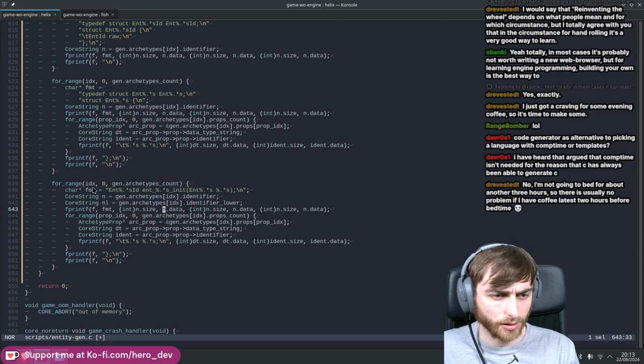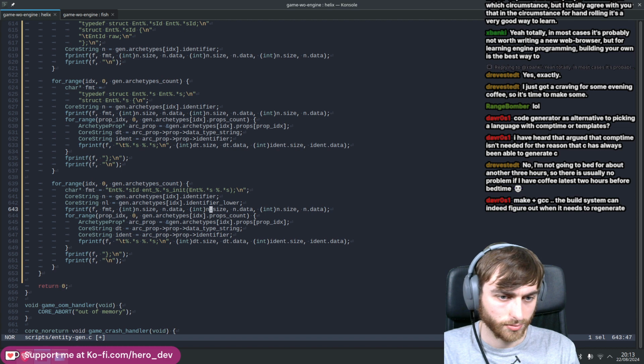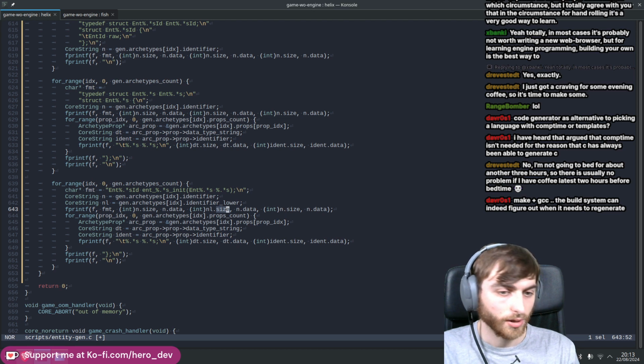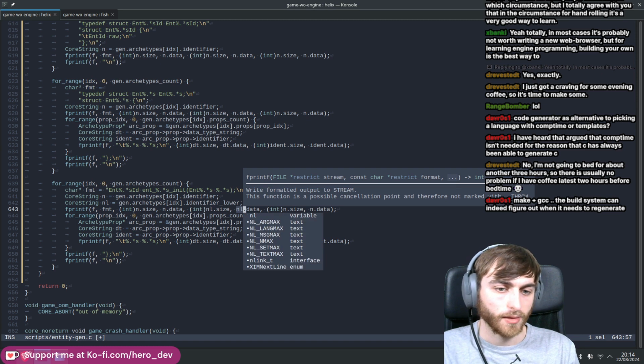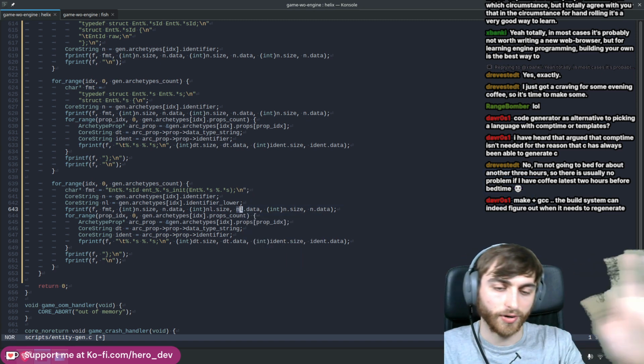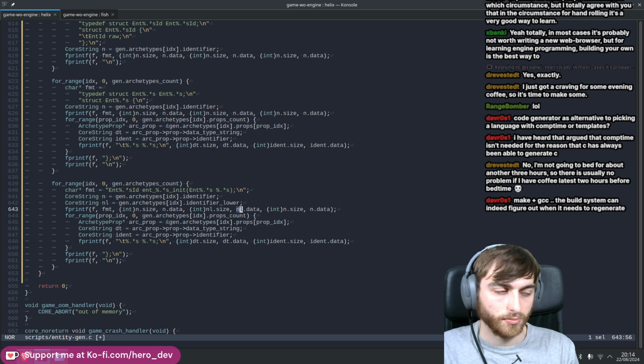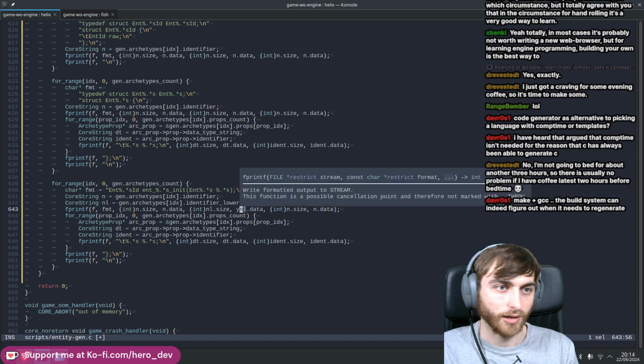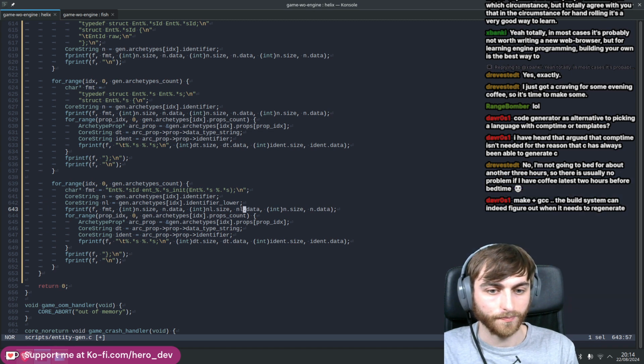So basically we're doing the uppercase one, the sort of lowercase one. Make plus GCC, then the build system can indeed figure out when it needs to regenerate. Yeah, exactly, that's another thing as well. When I get around to doing my build system, whenever I actually need it, I could just check, hey, has this layout file changed? And if the layout file has changed, then rerun the codegen script before compiling any code.